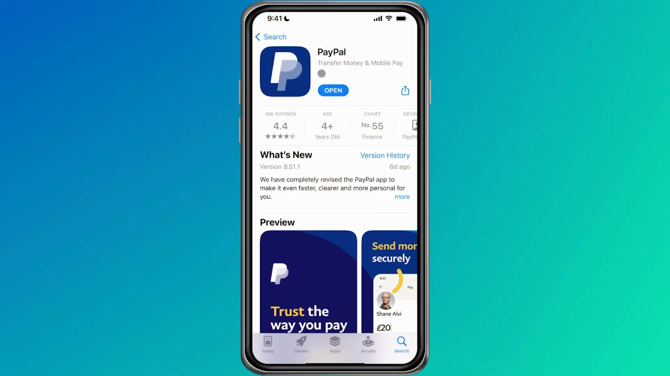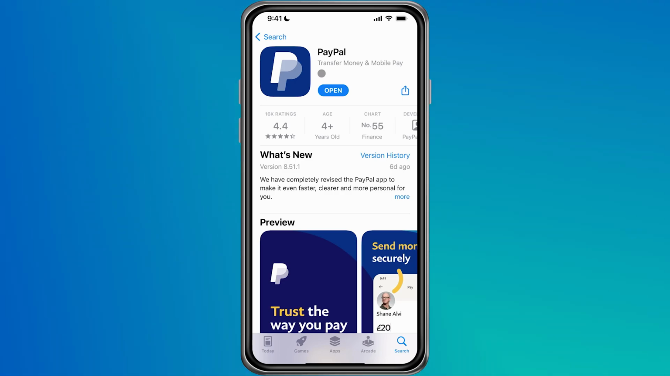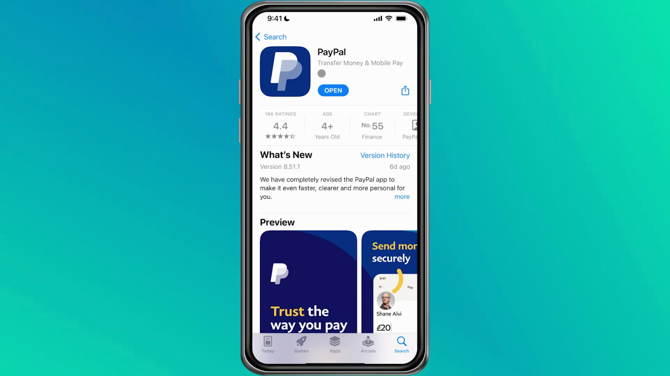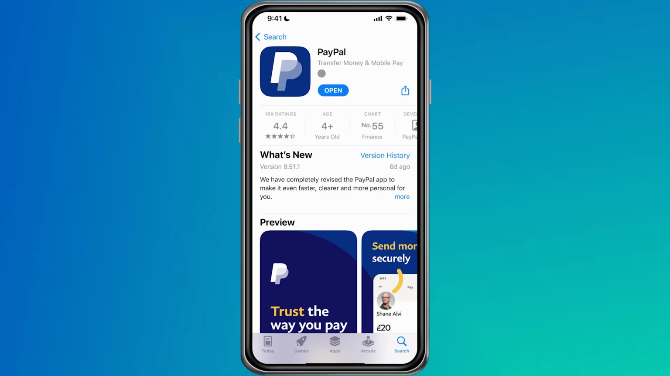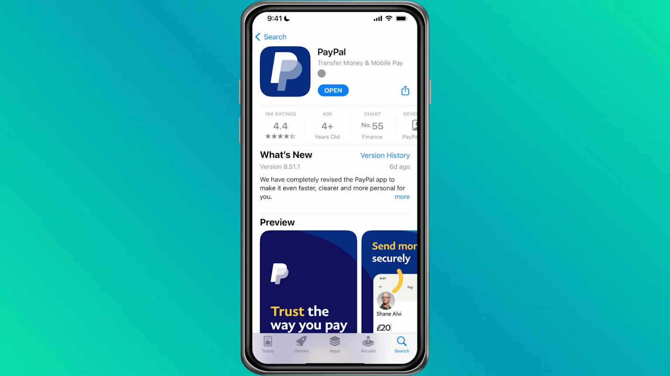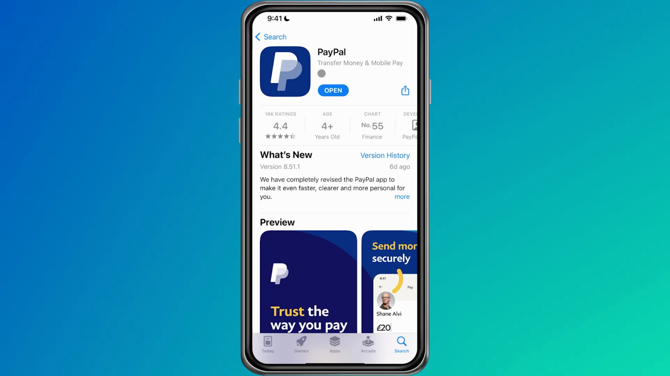Another important step is to update your app or browser. If you are using the PayPal mobile app, make sure it is updated to the latest version. Newer versions fix bugs and improve features. If you are using a browser, try clearing your cache and cookies. You can also open PayPal in incognito mode to see if the issue is caused by stored data.